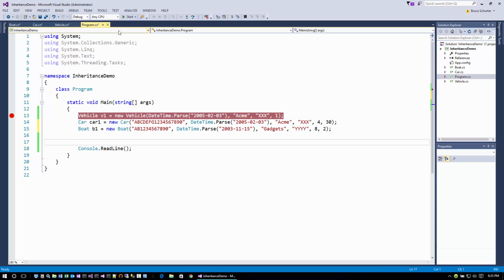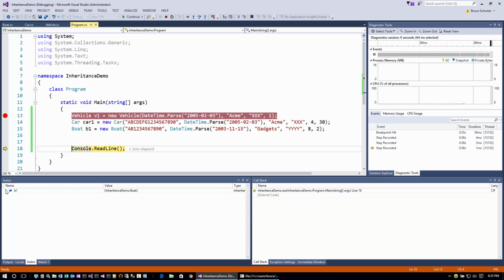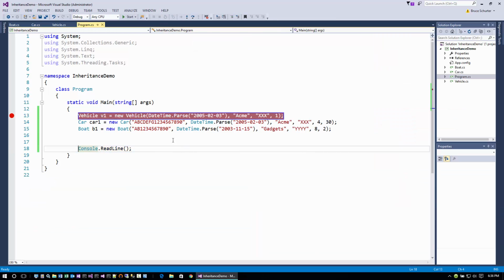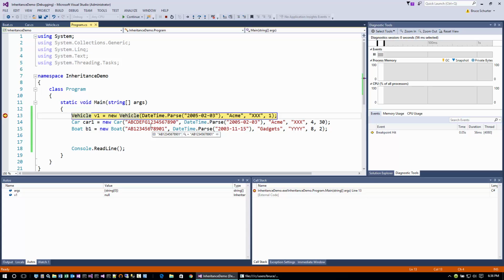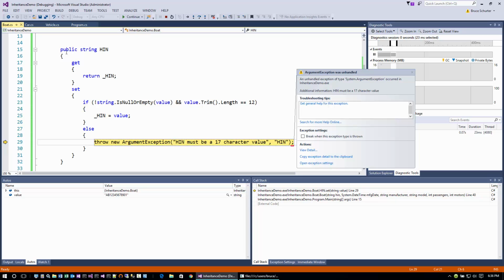Now when we run the code, we can investigate B1 and see that it has a hull identification number and all the appropriate properties are set. What happens if I try to add one more digit to the boat's hull identification number? Then when it's encountered, it tries to assign the wrong number of characters into the HIN value.